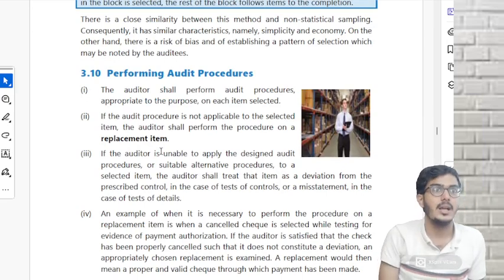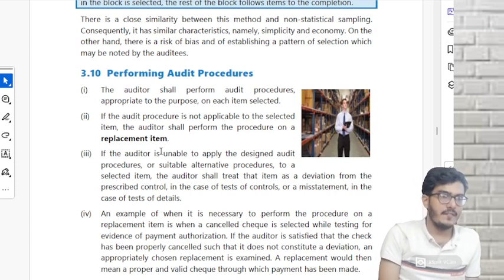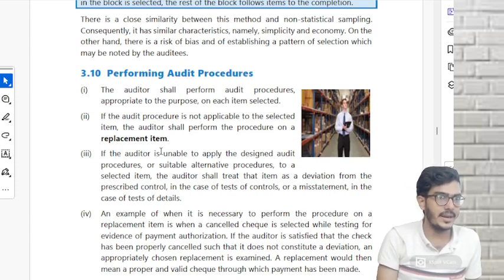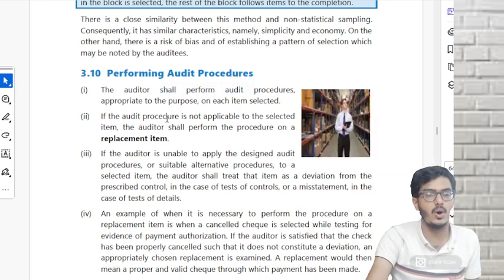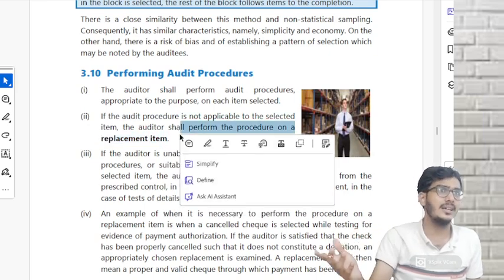Then what is next? Performing audit procedures. What did I tell? Whenever you perform sampling, on that sample size, you're supposed to perform audit procedures. For example, your population was 500, your sample size was 100, you're going to perform audit procedures on 100. Am I right? This is that answer. Please, auditor, perform audit procedures on all the items which have been selected. If you're not able to perform audit procedure on any one particular item, please replace that item with another item.